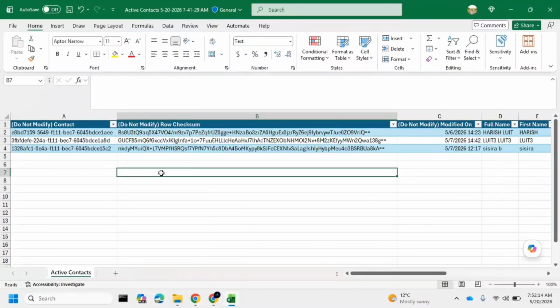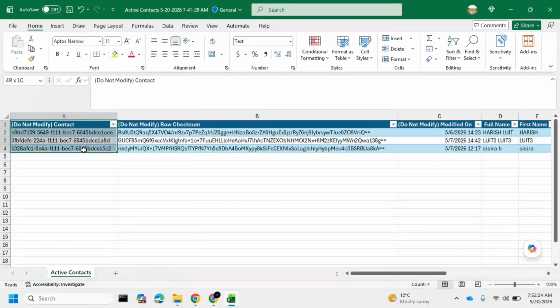So to modify any records, you should make sure no one is touching them until you re-import from the export. Getting it? And the first column, this contact column, right? These are the GUIDs of the record, the unique identifier of that contact record. Okay. Any questions?